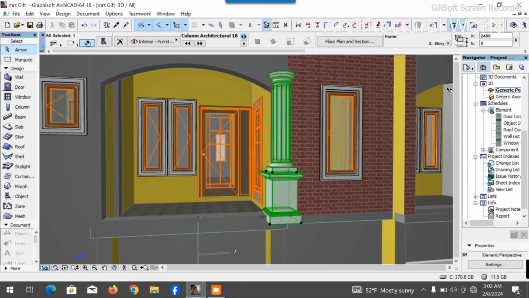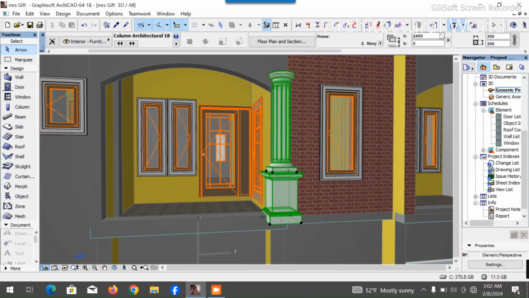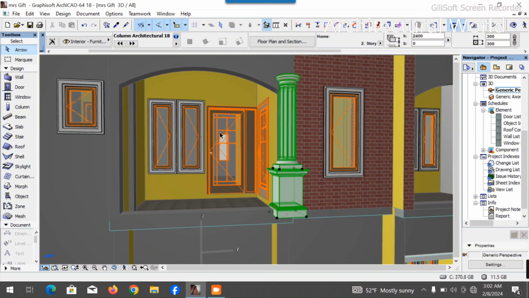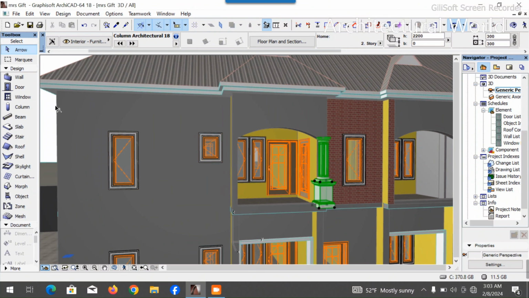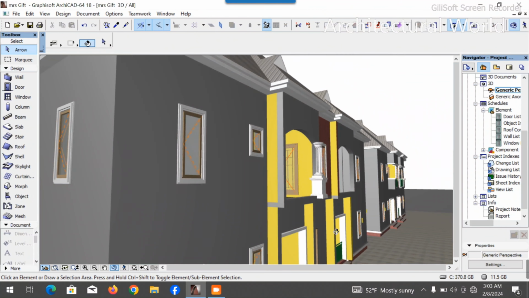Now, if you still want to edit this column, you can still do that from here. You can also copy this column to this spot, and you can also reduce this column to 2 meter. Let's see. Okay, too low. Let's do 2.2 meter. Okay, perfect. So now you can see we have it right here. We want it 2.2 meter.